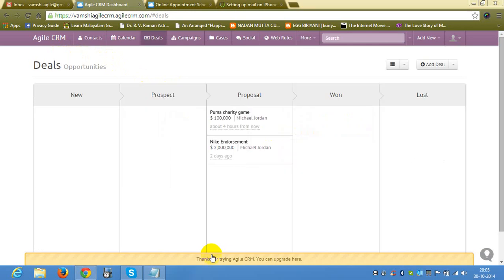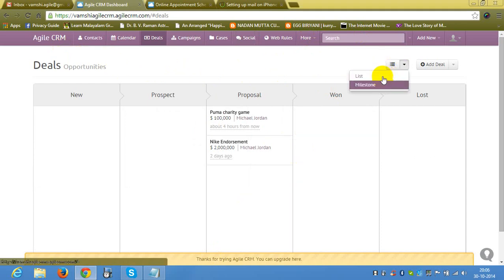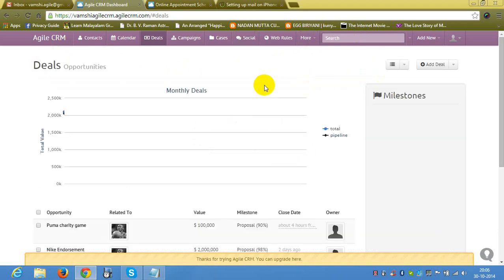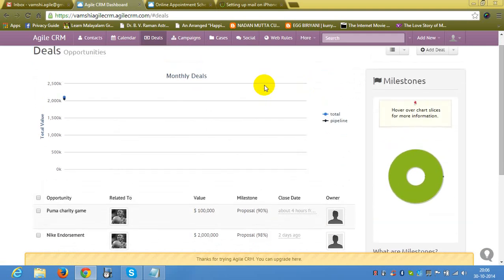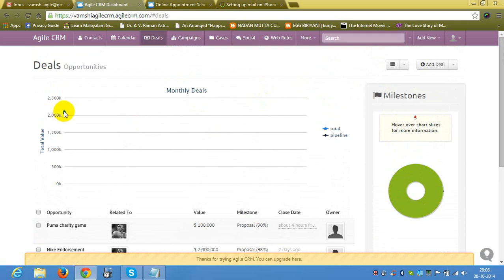And so let's come to the last topic of this phase one, the onboarding, and we've come to deals. So there are two views in the deals. For example, this is the milestone view, but I have another view which says list. So this is where you get the list of deals you have, and it also shows the total value of the deals here.